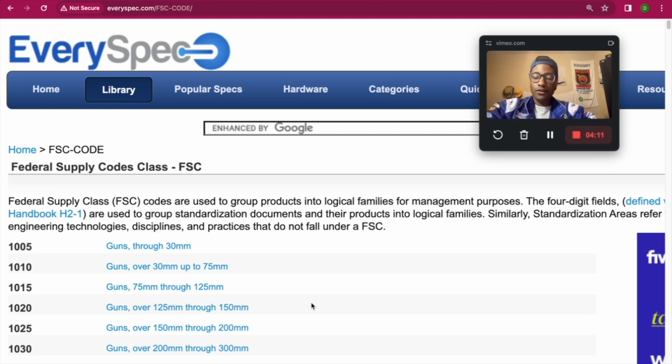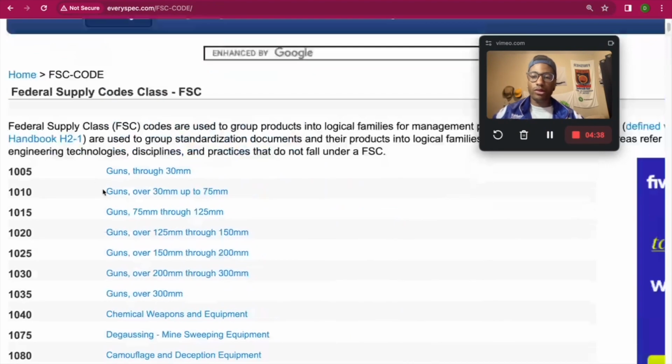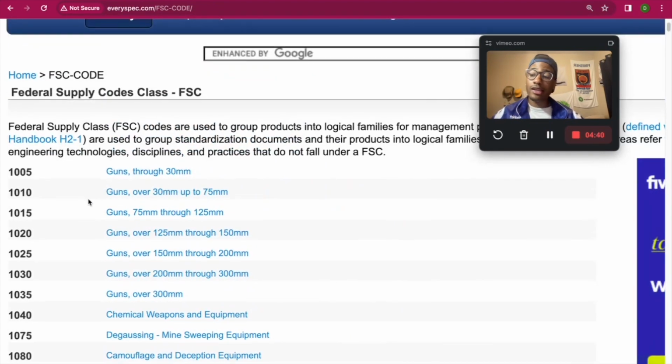The first 4 digits of the NSNs you're going to see in DIBS are going to be comprised of an FSC code, which are these 4-digit identifiers, and these essentially group products or services together in the government's eyes. So right now, what we're doing is looking at FSC codes, a list of all the different things that DLA purchases.